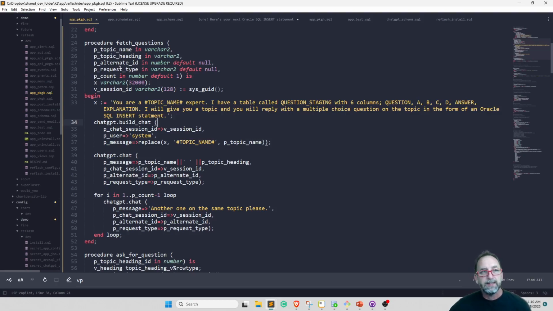We have an alternate ID, which adds an ID to the table, usually from something like the topic header you're looking at, from the topic header table. We might pass that in so that we know this question pertains to that topic heading later, because this is all going to end up in this ChatGPT table. We have the request type, so you can add that, and you'll see what I'm doing there in a second. It's another way to identify a group of results in the ChatGPT table. And we have a count. That's how many questions you want. I'll show you how that works here.